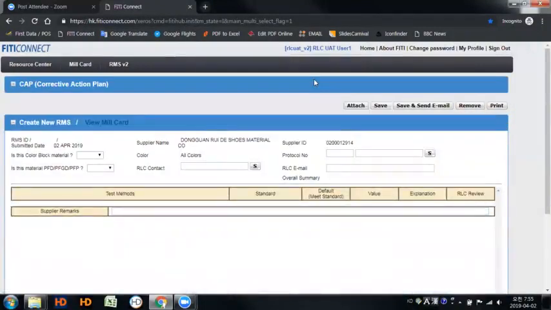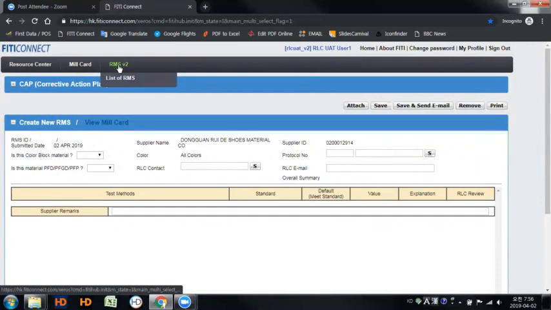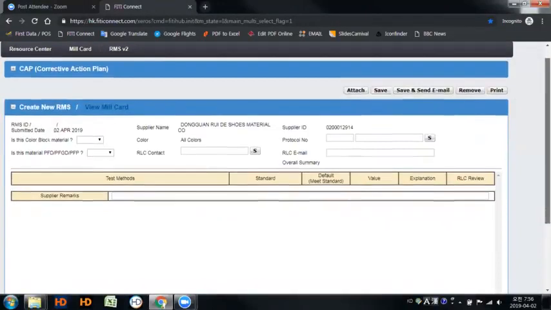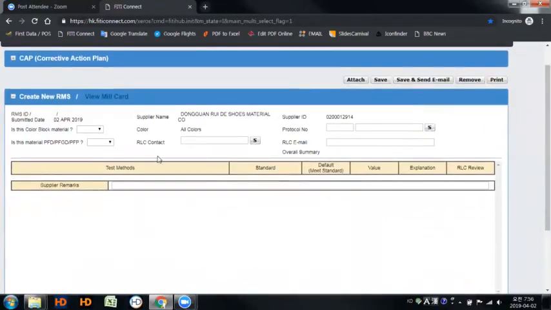And it'll automatically take you to create new RMS. In the previous version, I know if you go on the drop down for RMS, there's a list of RMS and then create RMS. Now that is gone because you're going to do everything under the mill card tab. So after you create and submit your mill card, the next step is automatically creating your RMS. Filling out the RMS is the same as before. I know that a lot of the information might be redundant from your mill card. So everything is there. Let's start by filling out the protocol number.